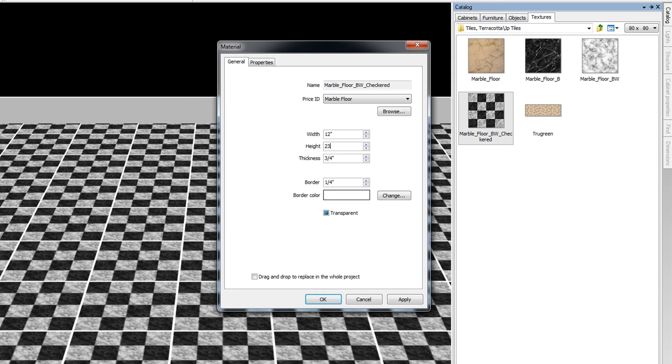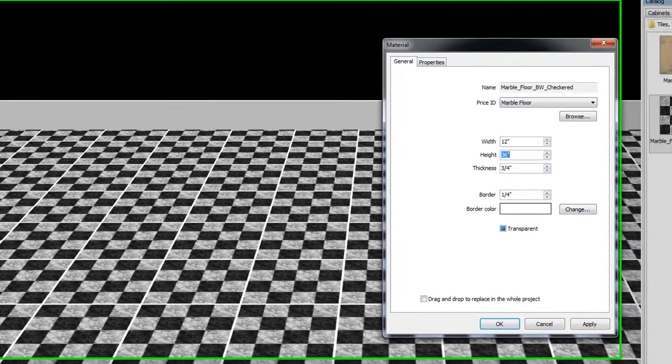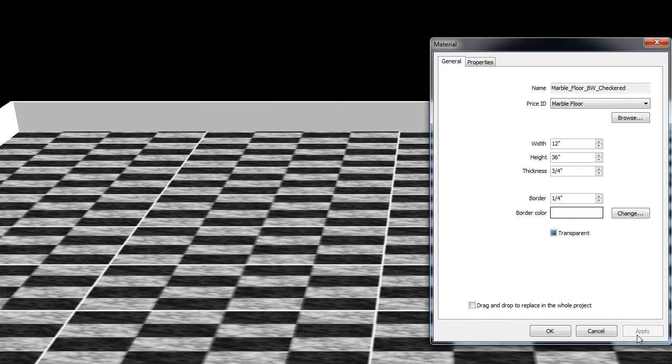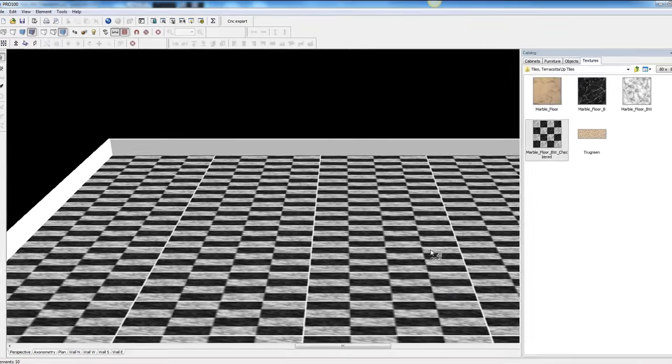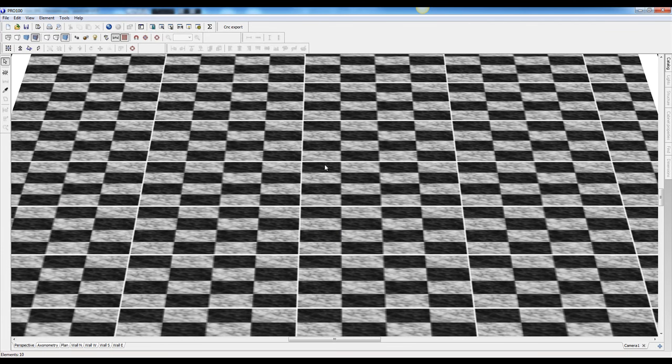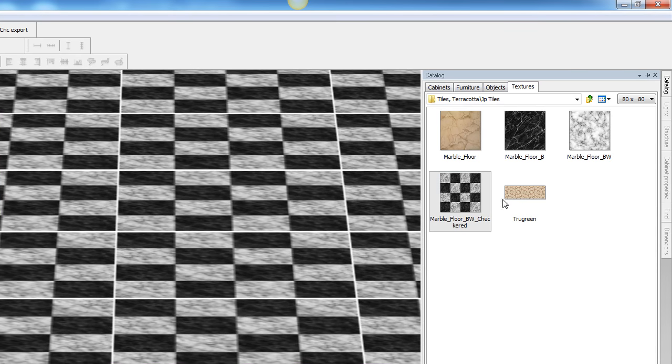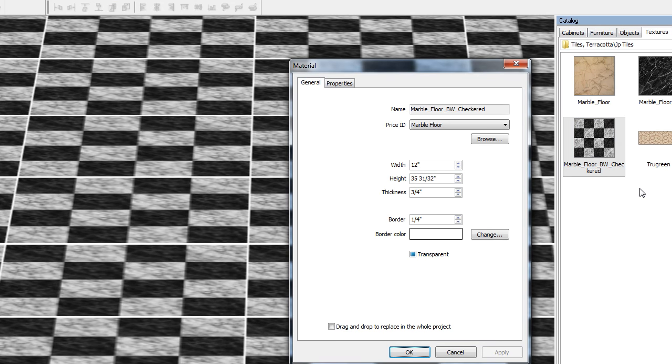So if I said 36 inches high, I now have 36-inch high tiles, 36 wide by that. So it just depends on how you want to do this. And just to show you how to get to that option again, I'll go ahead and change it back. Sorry. Properties, right click, properties. And I'm going to make that back to 12.